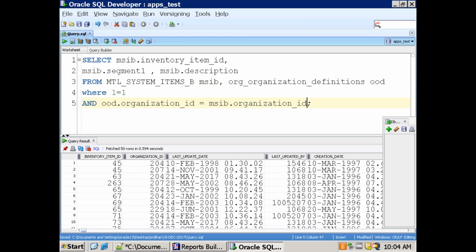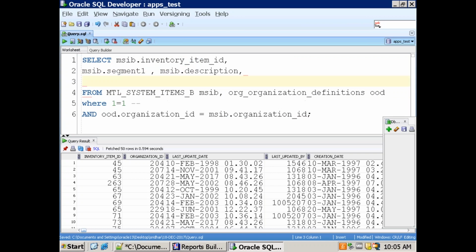And do you know why we use 1 is equal to 1? If you see any standard query, you'll have this. It's like for joining conditions. For joining condition, that is correct, but why do we use it?